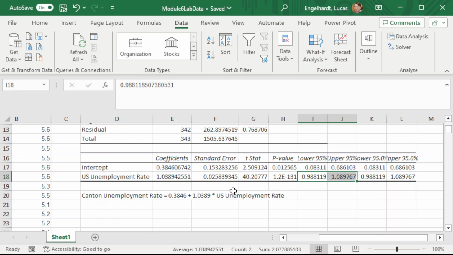One thing that I might use this for in this case is the fact that 1 is inside that confidence interval for the U.S. unemployment rate. That tells me that if the U.S. unemployment rate goes up by about, let's say, 1 percentage point, we should see Cantons go up by roughly that same amount. So it'll be fairly close together as far as that goes. So there would be our confidence intervals for any of our coefficients, whether it be the intercept or the slope terms.